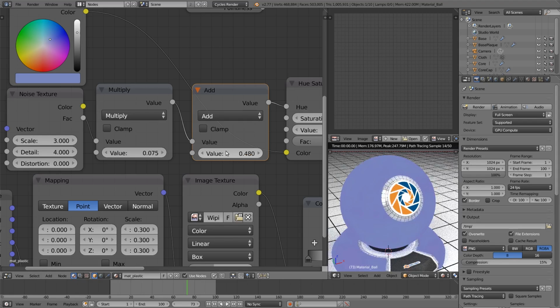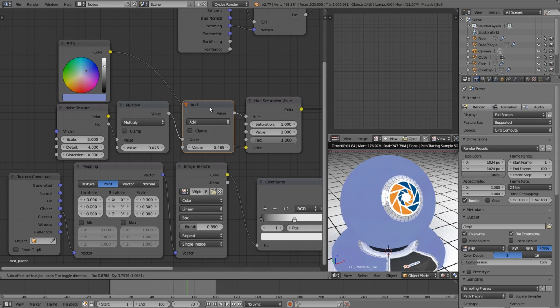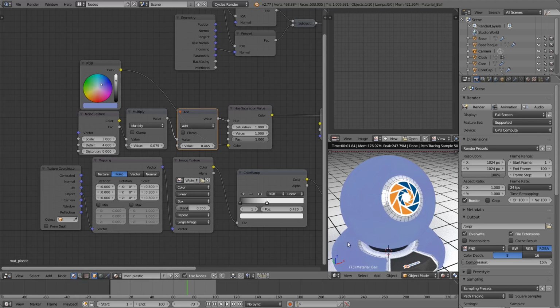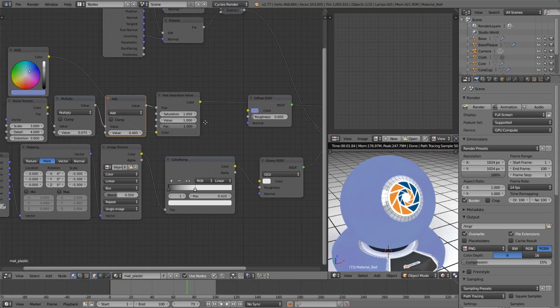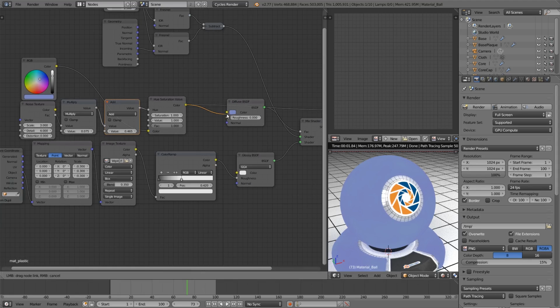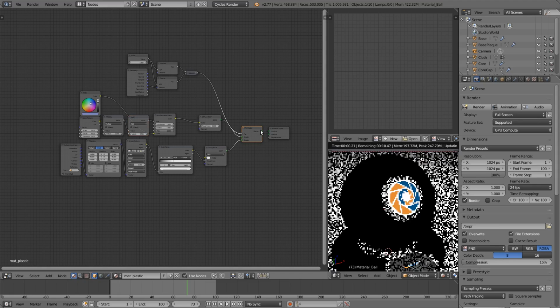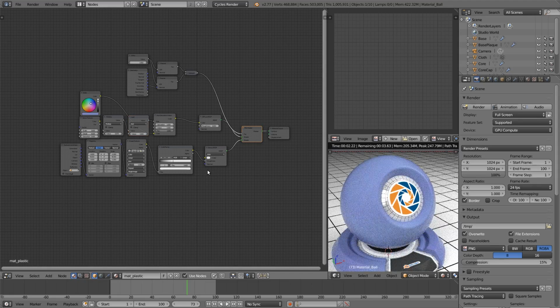Maybe 0.48, yeah, no, it's still a bit purpley, 0.47, 0.45, no, that's too much the other way. There we go, 0.465, something like that. That'll do fine. And that gives us a little bit of colour variation. So we'll connect that into our diffuse, reconnect that, and that should be pretty much our shader done.